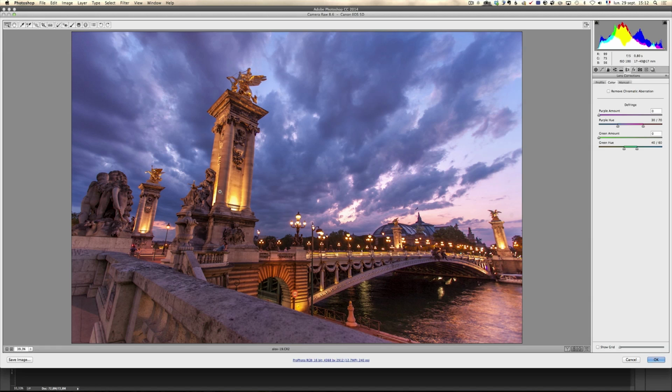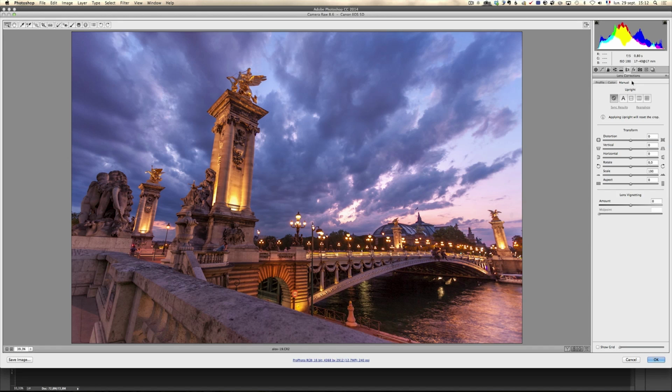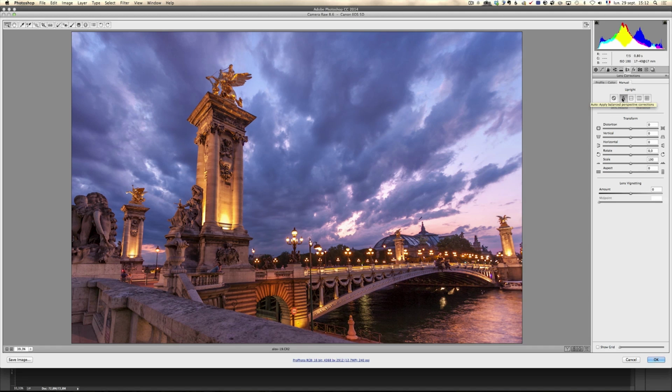Okay, then let's go to remove chromatic aberration in case there is any little chromatic aberration around the edges of the photo. And then the magic. The magic is a third tab, upright. Let's click on auto, and auto is supposed to deal with most of lens distortion. It does a pretty good job.